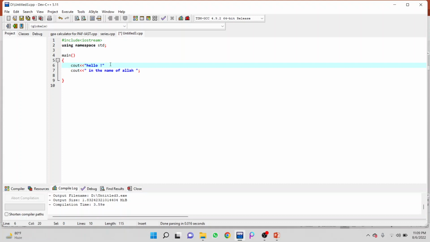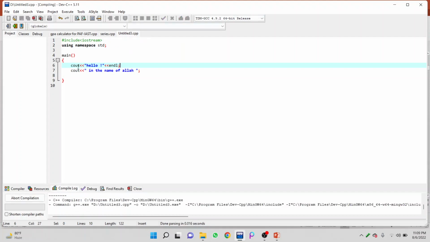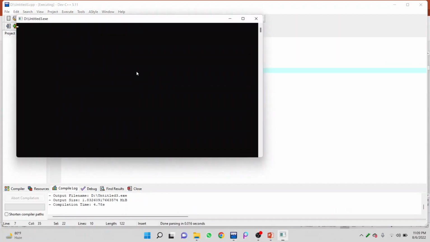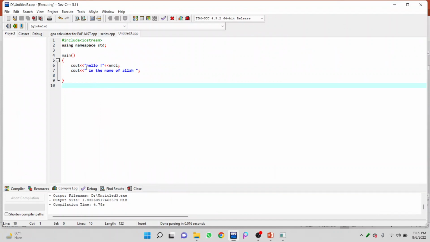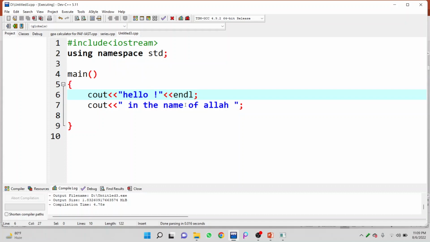Okay, now let's come to endl. If we use endl and then print it out, the output will be hello, and on the second line we will have in the name of Allah. Okay, let me clear that. Now what is this endl used for? This endl is used to end our line.